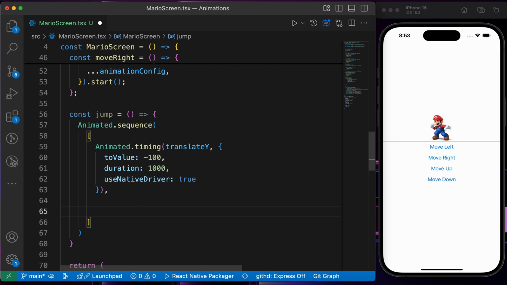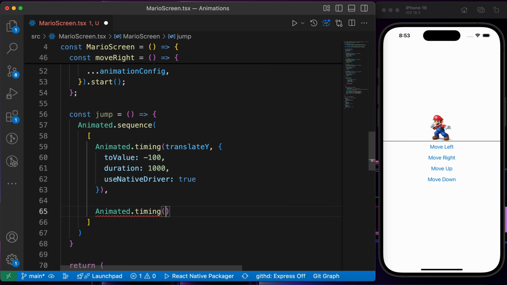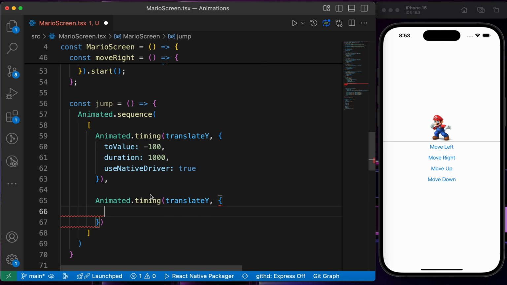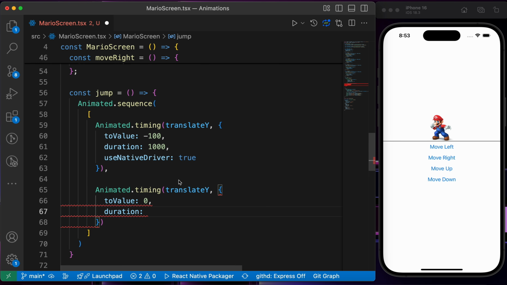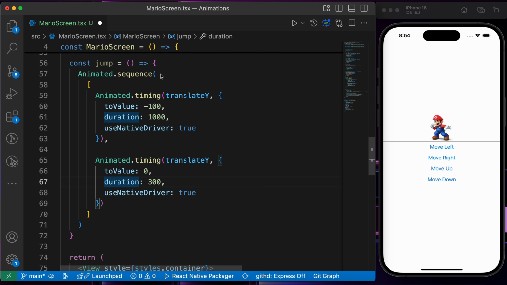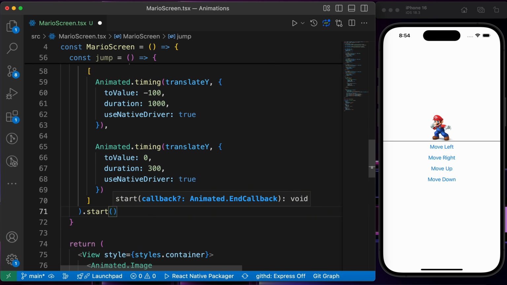Now let's add a comma here to add the second animation. Animated.timing. We're going to move also vertically, so we're going to add translateY. And we're going to add those configurations. toValue, we're going to set it to 0 again. And in duration, we're going to make the fall faster than the jump. So we're going to make the duration 300 milliseconds. And useNativeDriver is true as well for performance. And finally, we're going to add the start method to start our animation. So here in the sequence method, at the end of it, we're going to just add start like this.